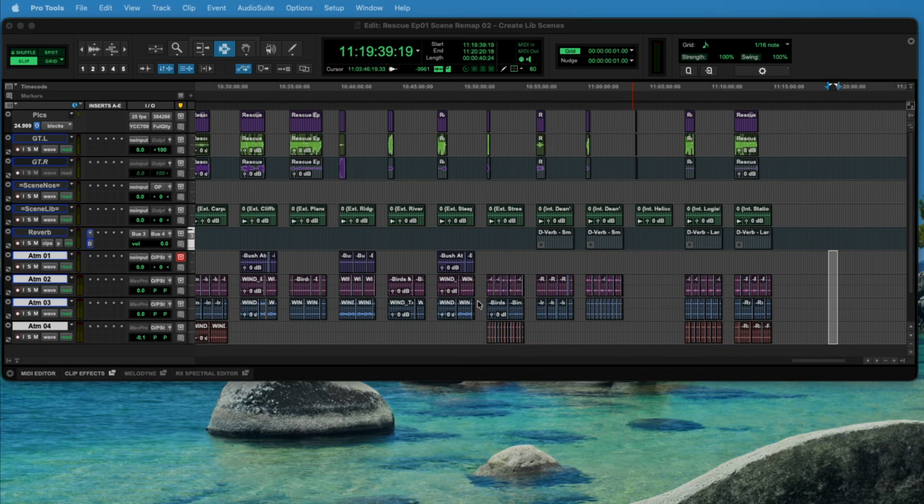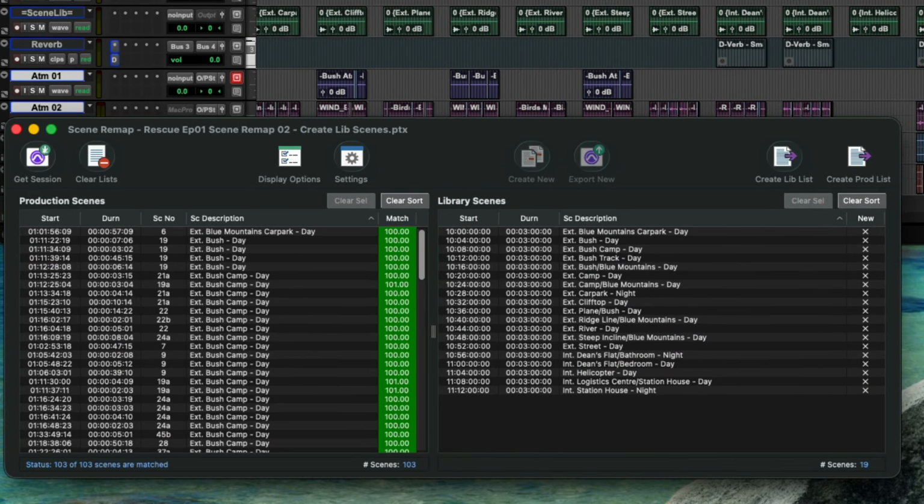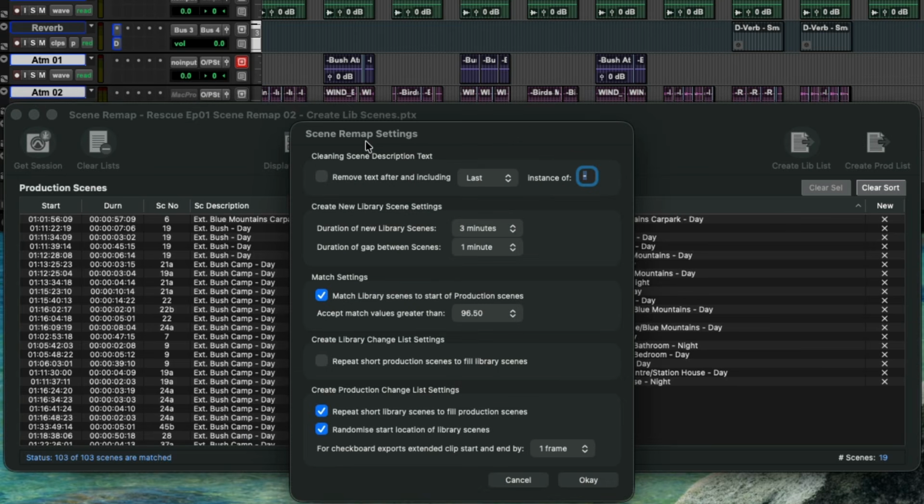Once the library scenes have been edited and all the required elements are in place, I can use the Scene Remap window to build the change list that reconforms the library scenes back to the production scenes. Before we do this, let's check the settings window.